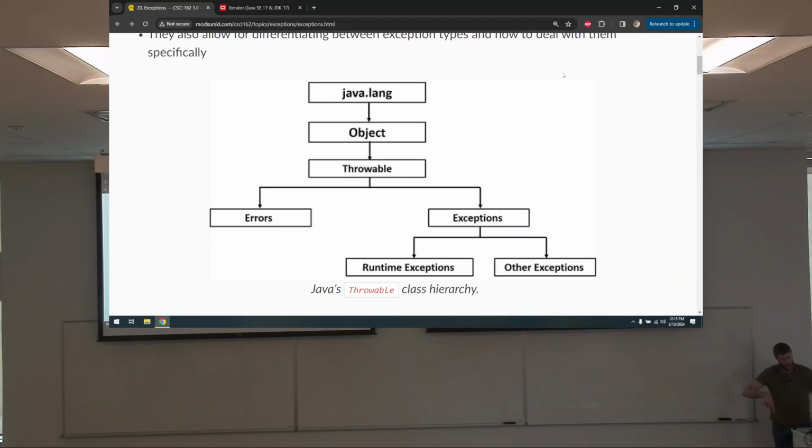Errors, if you ever hit run and your program crashes because of an error in Java, you deserve a medal. They're very rare, and it's not your fault. Usually something went wrong with Java. Exceptions, that's what's happening with the code and whatnot.